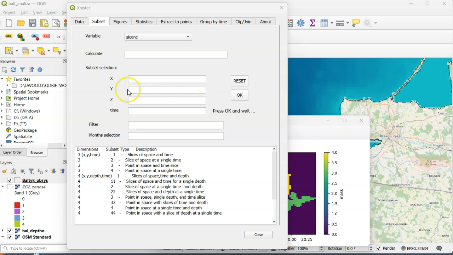Now we will analyze the flow of water from the Vistula River across the surface of the Gulf. We'll try to see the scale this phenomenon can reach. We select the variable SO representing salinity, set the depth to 0, and click OK. We get a subset of type 4, 11, meaning a slice of space and time for a single depth.